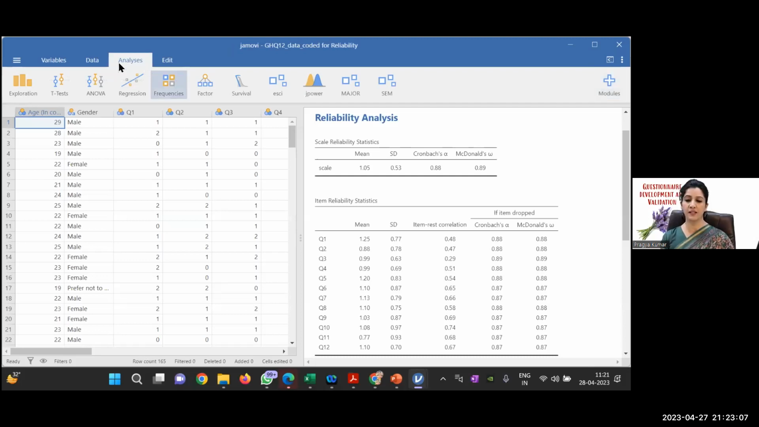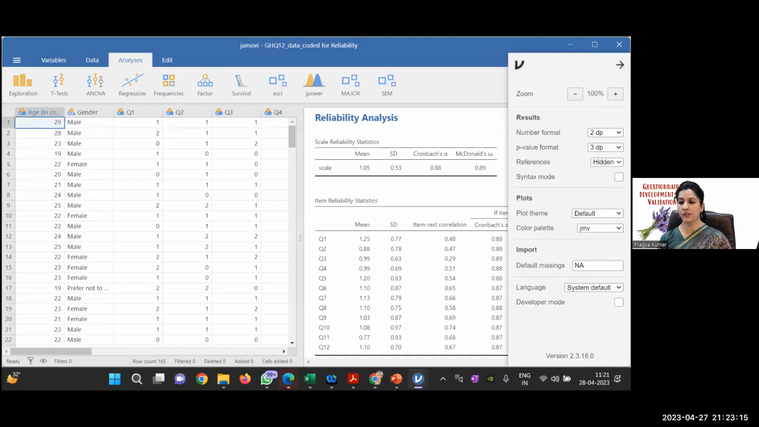Otherwise, basic will have these many options which you will get in your application, which you have downloaded. And if you click on this 3 dot, you can see that these are the number formats, decimal, number of decimal point result which you want, the plot, what should be the plot of the theme, and like that.